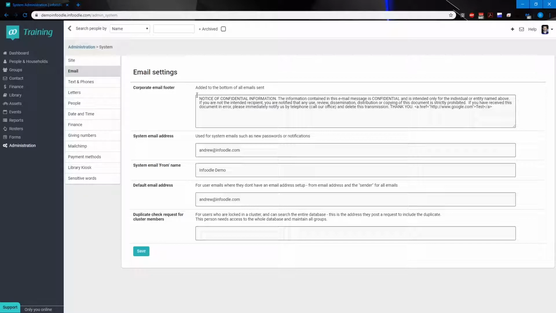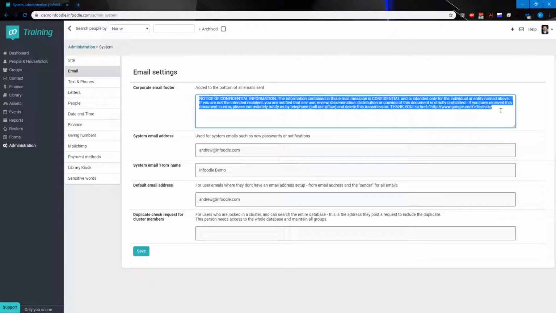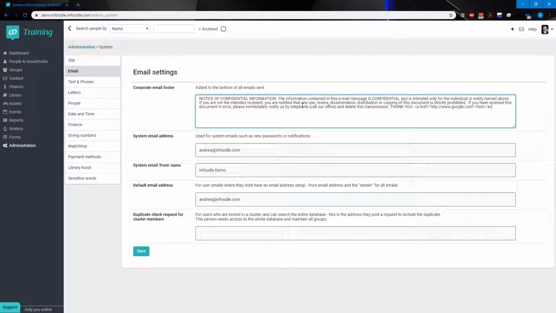Over here is the corporate email footer. This is what appears at the bottom of every email sent outside of Infoodle. You can customize this how you'd like. We recommend using some sort of confidentiality statement.